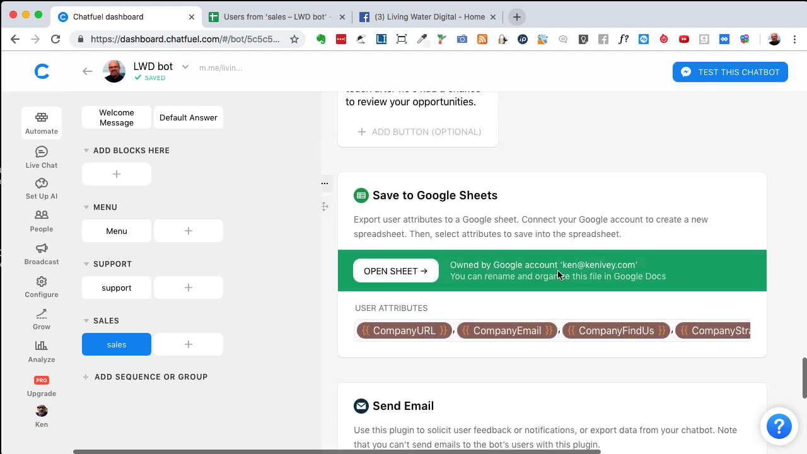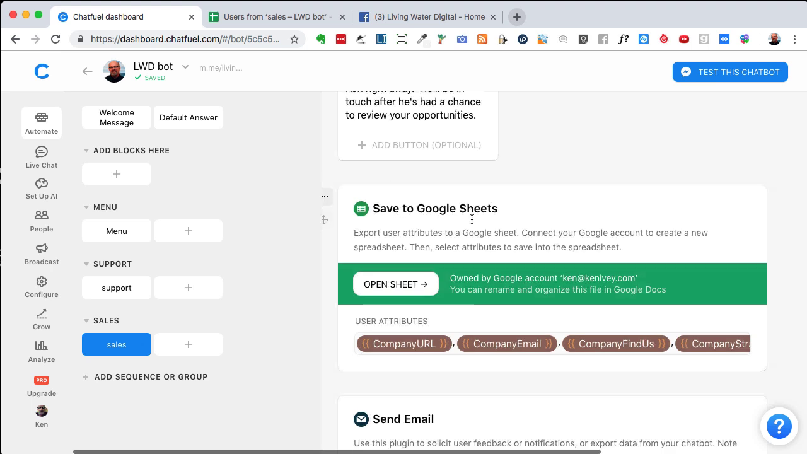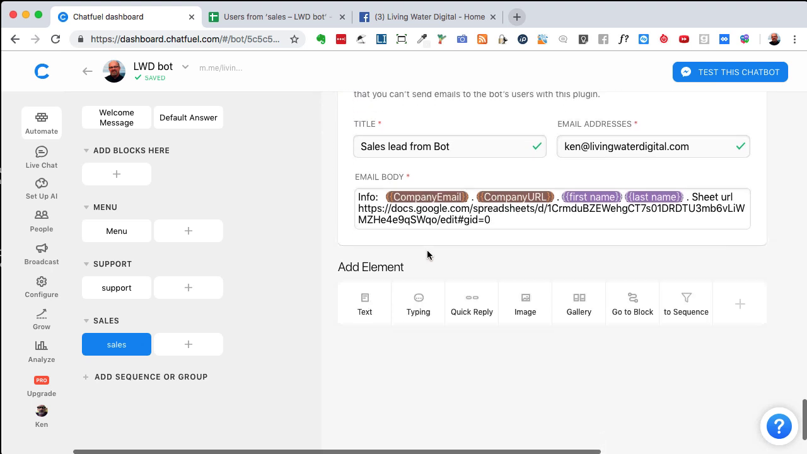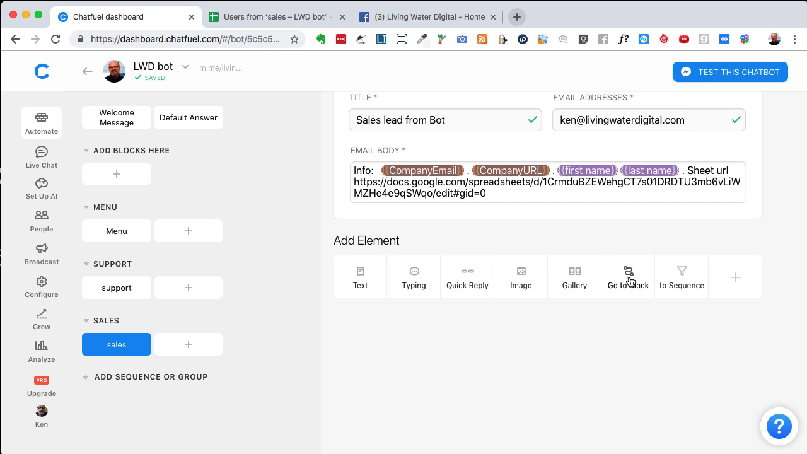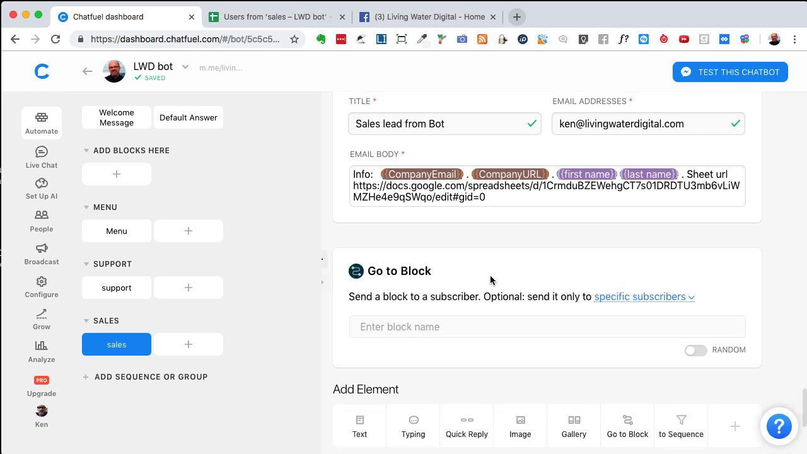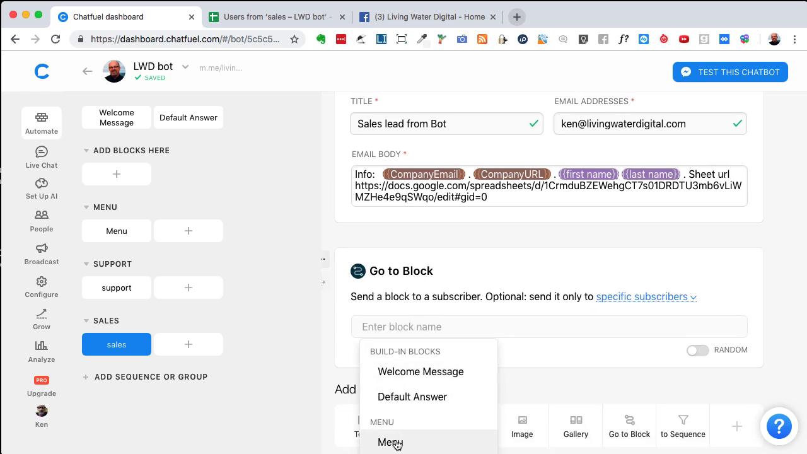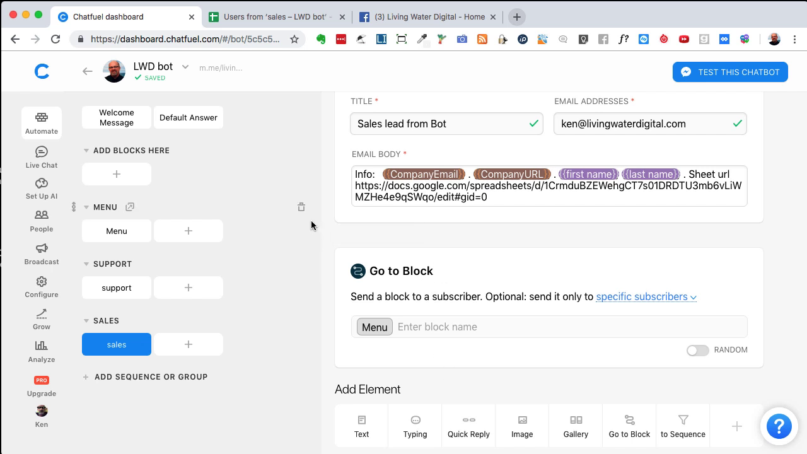All right, and so then it's going to save it to Sheets. It's going to send me an email, and then I want to send them back to the menu in case they're not done. Click that. Click menu, and that's it for that part of the bot. Okay, so let's test it and see what happens here.